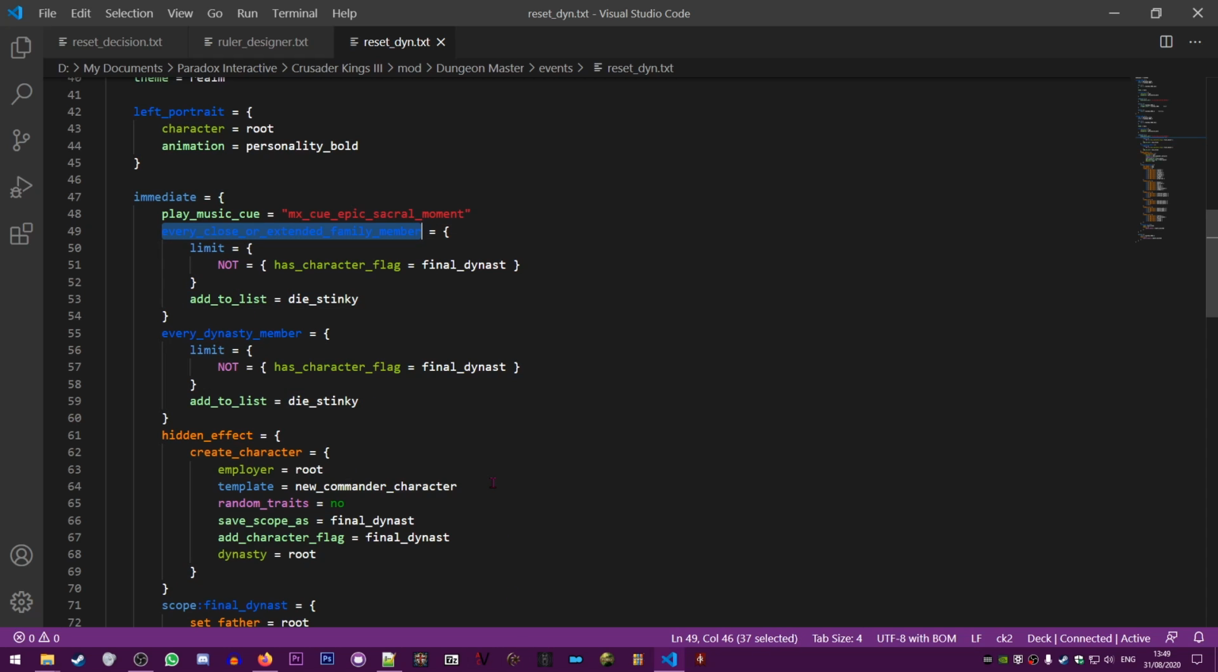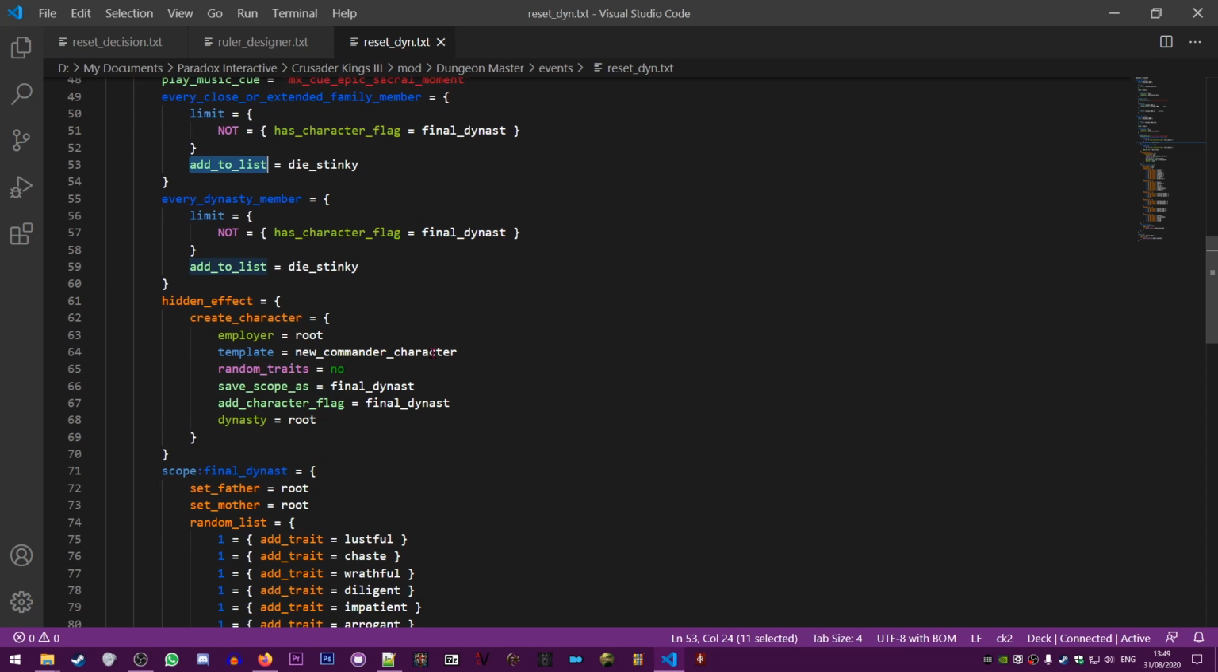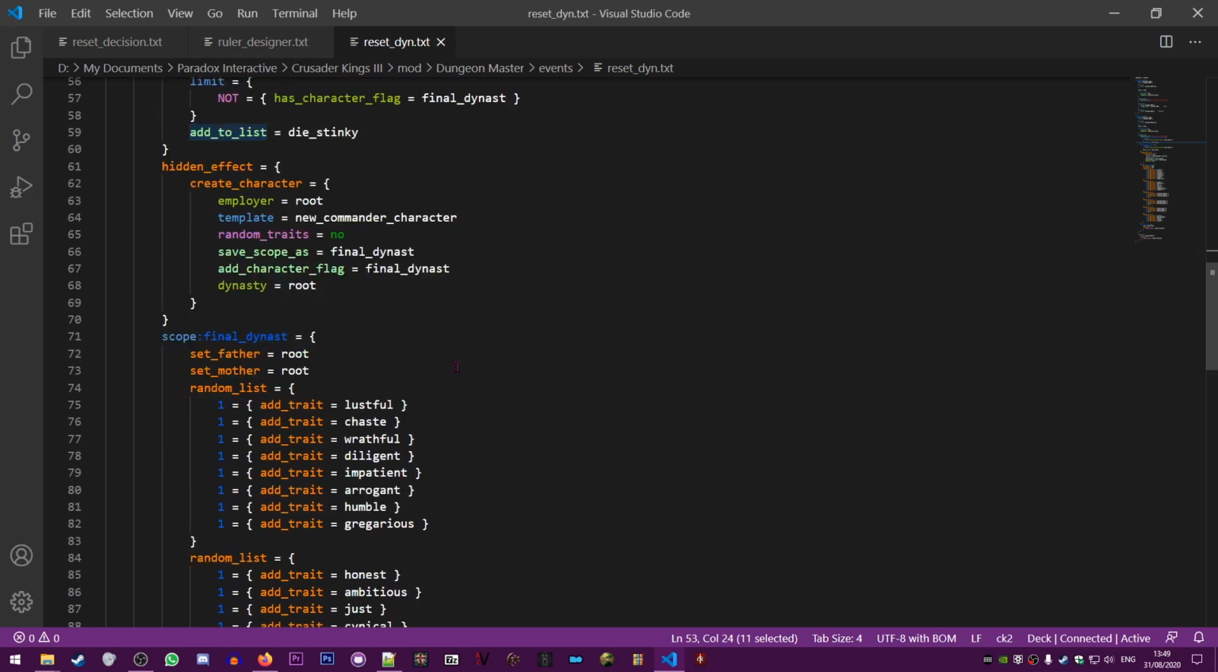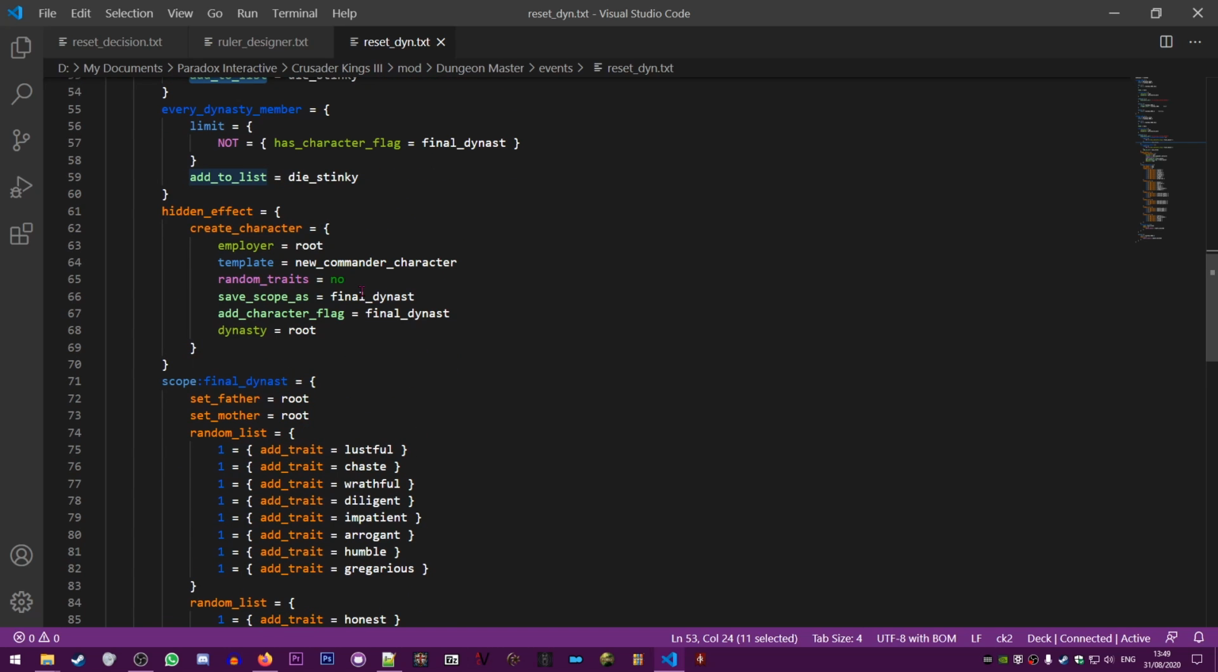That will do wives as well, and things like that. Spouses, I should say. So there you are. That's how the list system works. Now, that list you can manipulate however you like, as you would with any character scope or any group of character scopes in CK2. Obviously, in this one, we are killing them dead. So I'll show that in a second.